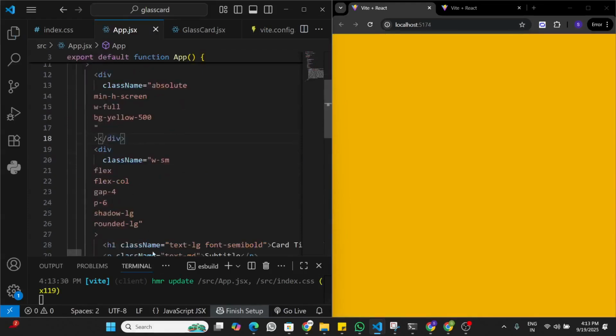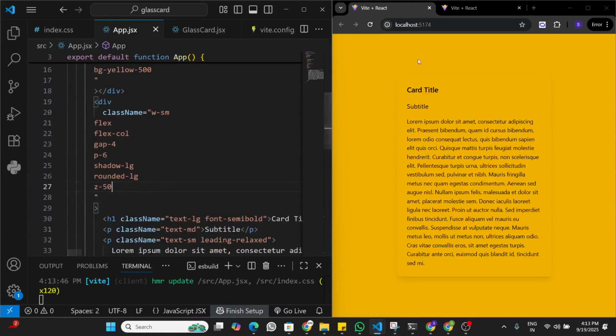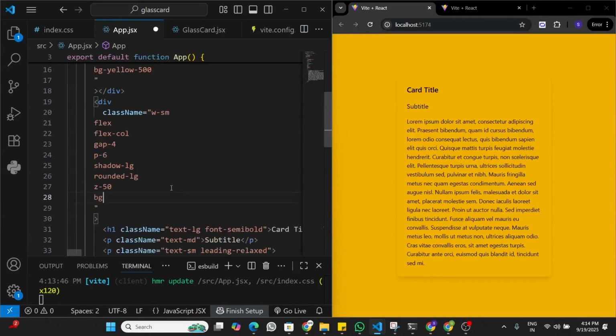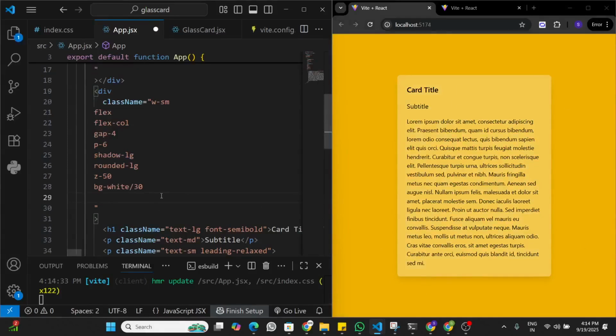But now I'm just going to make this card appear over the yellow background. So here I can just add one more property which is z-index. If I give it a z of 50, now my card is going to be over the background. As of now we have not assigned any background on the card, so let's try and do that. I'm just going to assign a background white with an opacity of 30, and now this is going to make it look like a glass morphism card. And if we add one more property here which is backdrop blur, and this is going to be 3xl, this is going to add some more effect to the glass morphism.